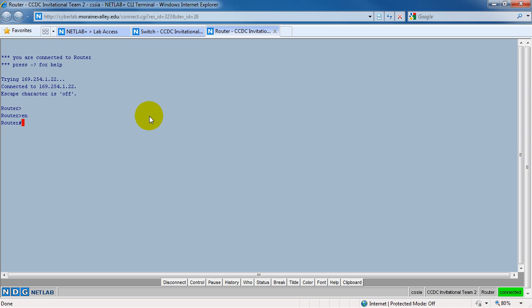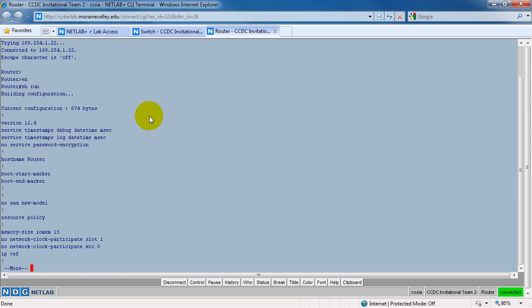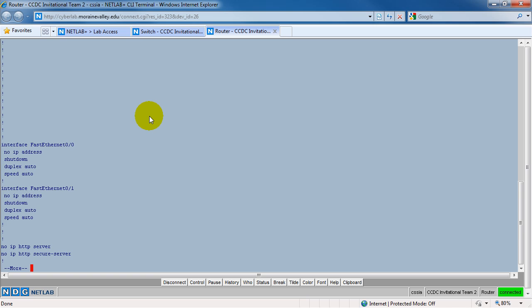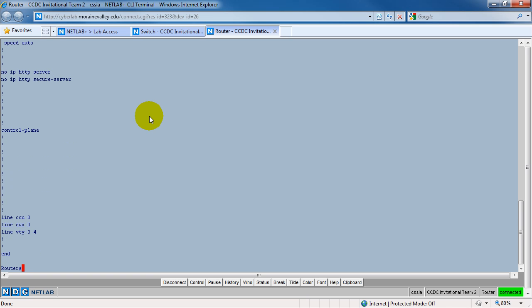So you could do, just going to do a show run, just so you can see the configs basically. You can see there's no configs in it. So there is a quick example on how that works.